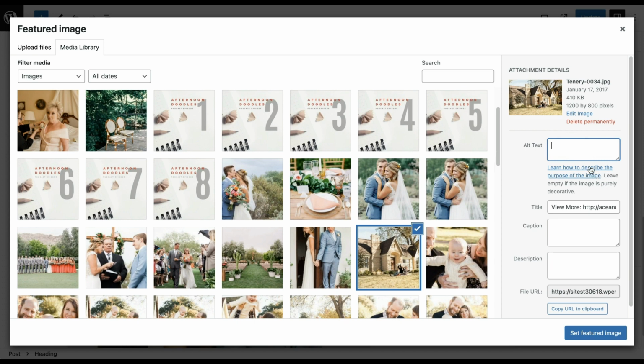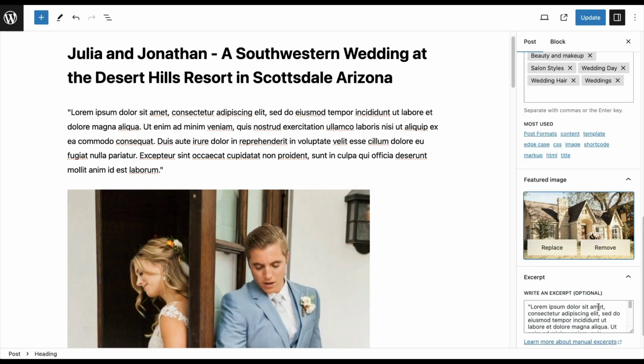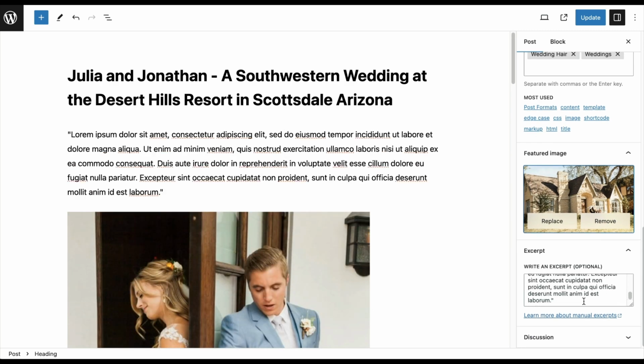You can put in your alt text. This is kind of your description. For this specific image, I would say light brick house with family and baby in front. And then I also would put a description here, and I would try to include some of the keywords that I want to rank for in the description. Then you'll click on set featured image. Here it is there. Then you can write an excerpt.